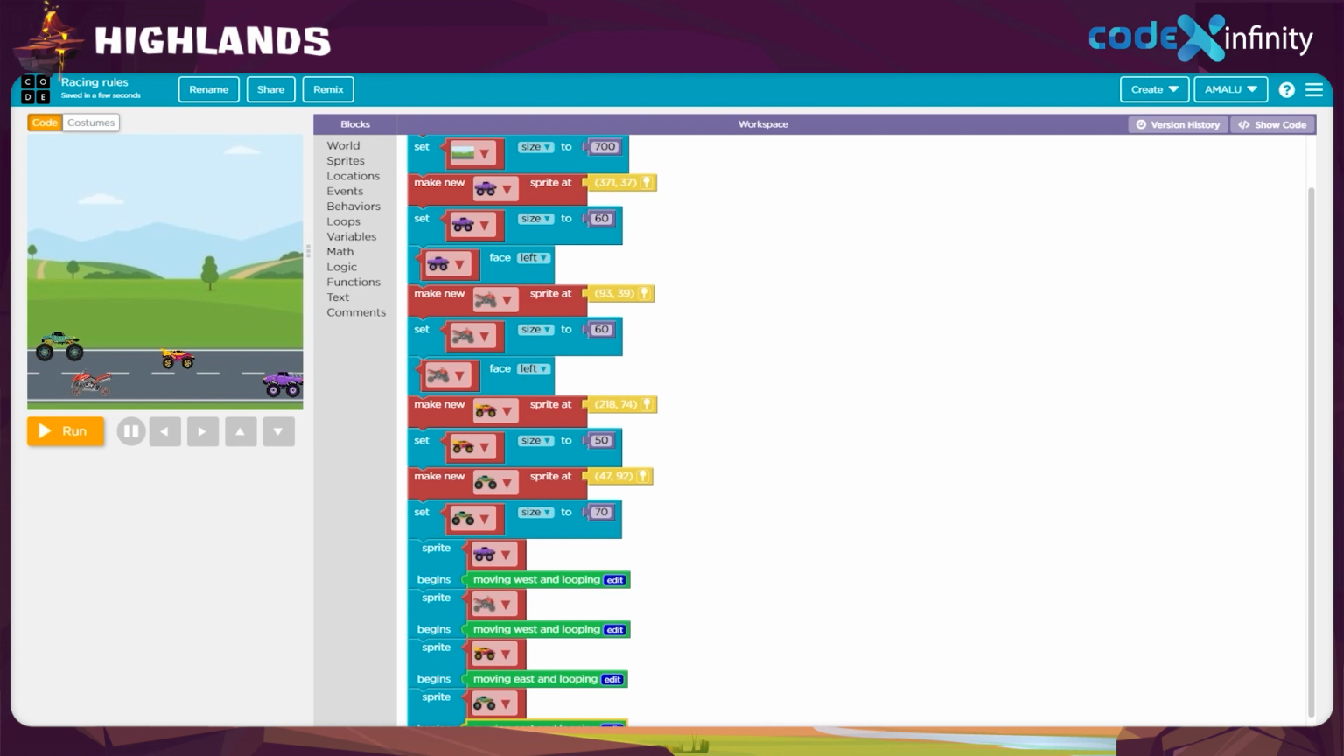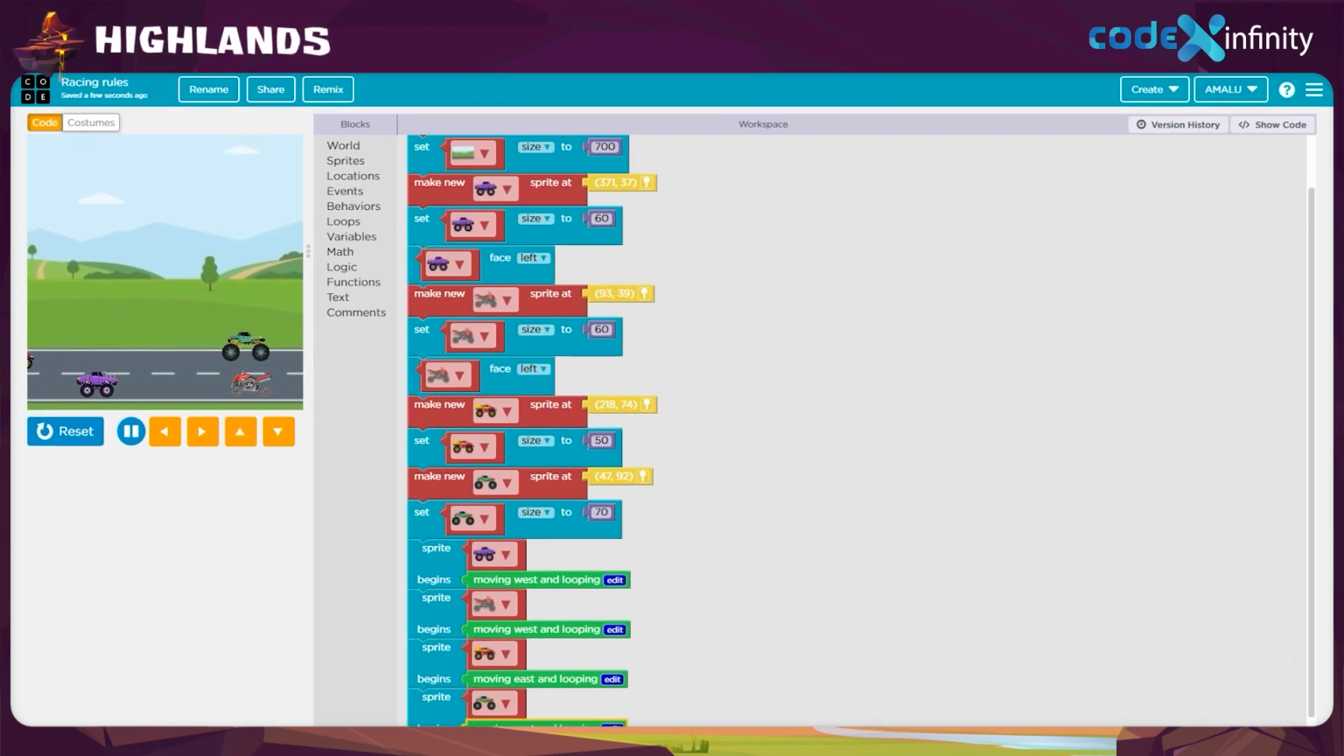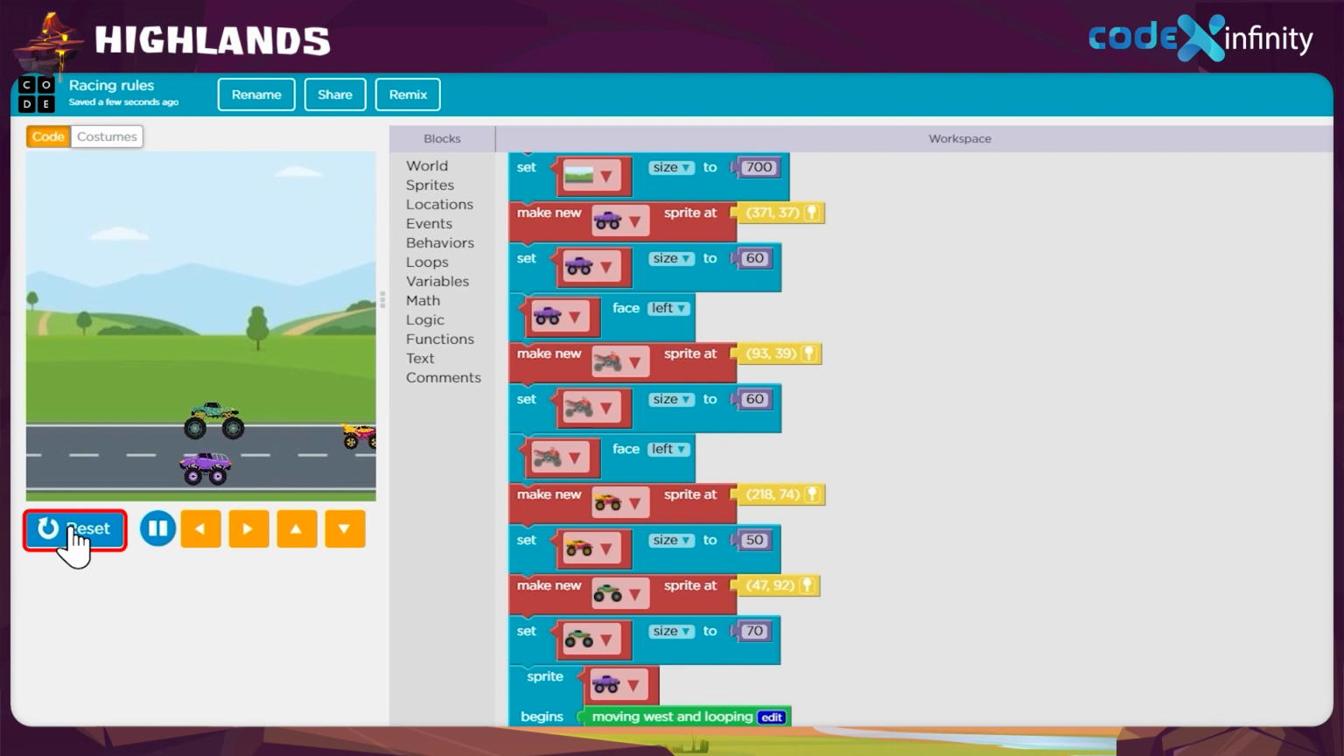We are so thrilled to see them racing. Let's have a look then. Click on the Run option. Oh, here they go. All the vehicles are moving wonderfully. Now let's reset the position of the vehicles. Click on the Reset option for that.